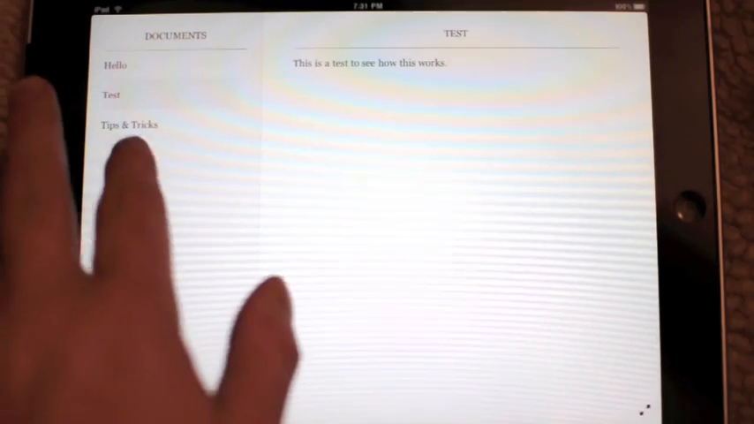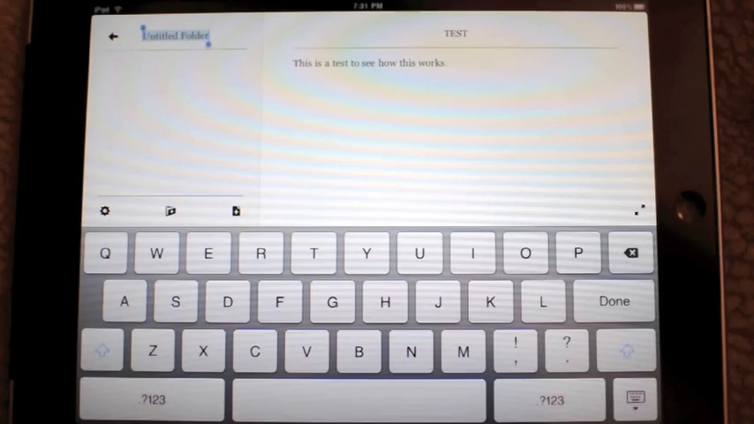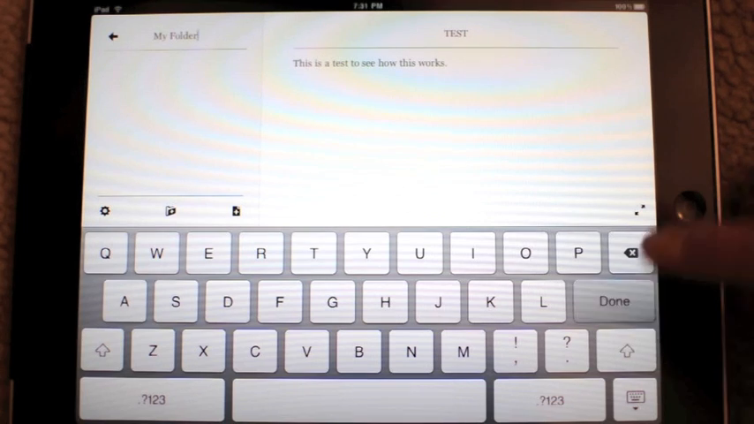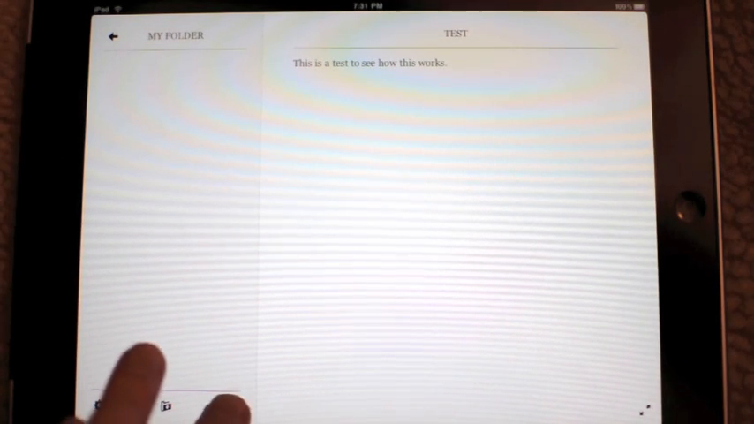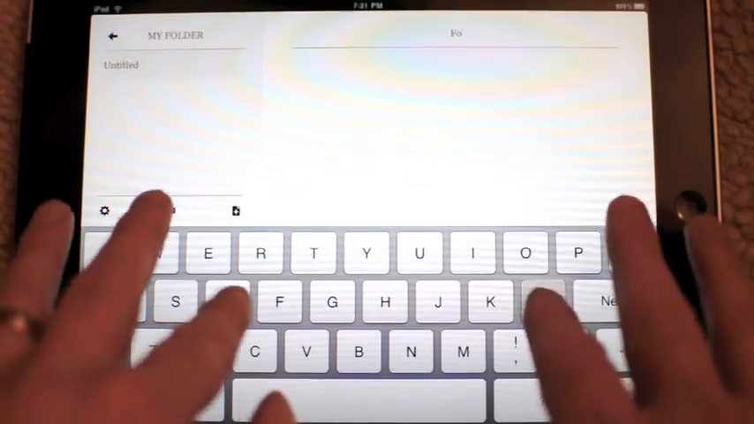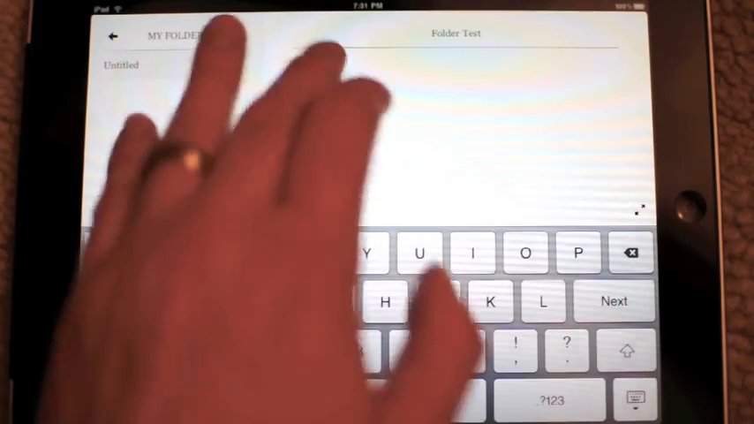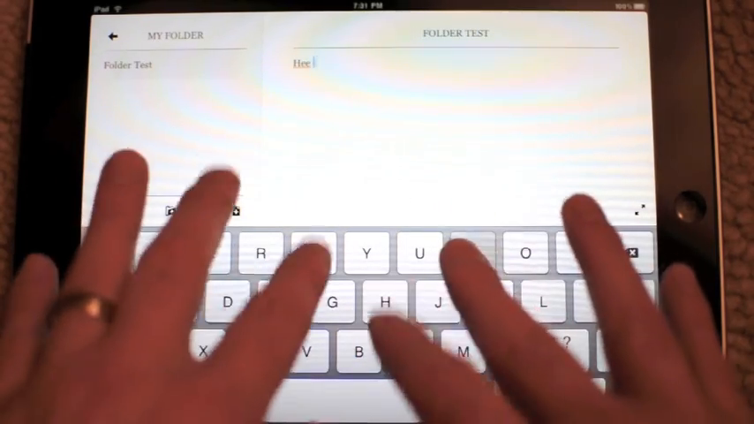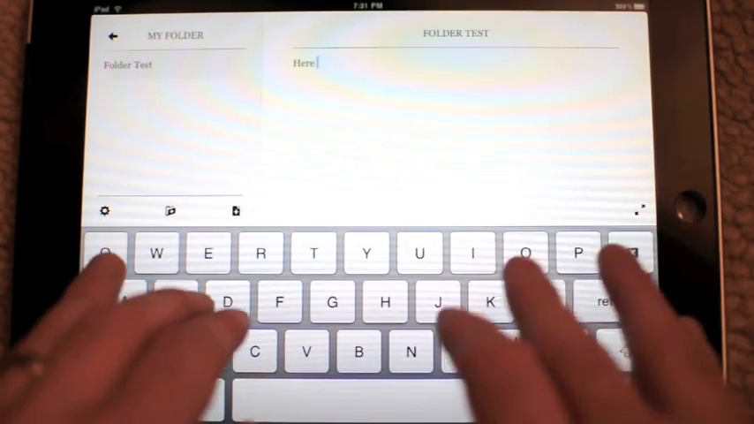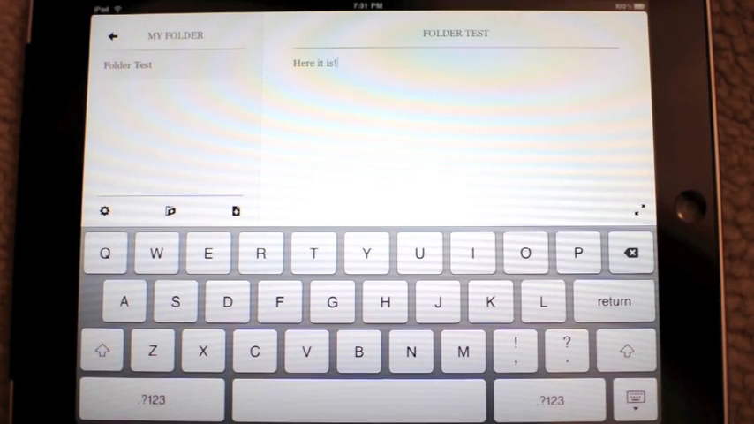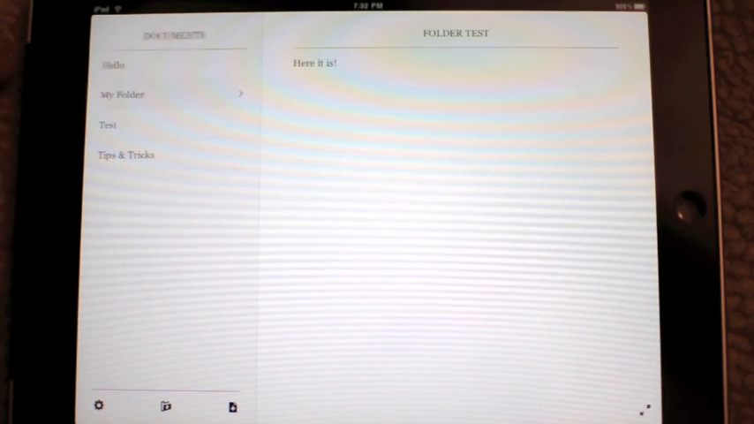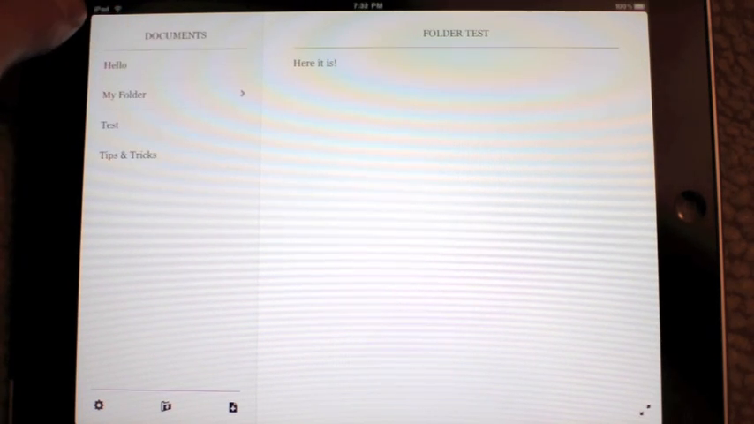Very cool. You can also make folders. So down here in the middle you have a folder icon, and we can call this my folder. Right, hit done. And then from in here you can create some additional documents and say folder test, and say here it is. I can't type today. Here it is. Alright, and go back and then forward and see, notice how the folder has a name on it, my folder, and everything's all sorted and available for you.